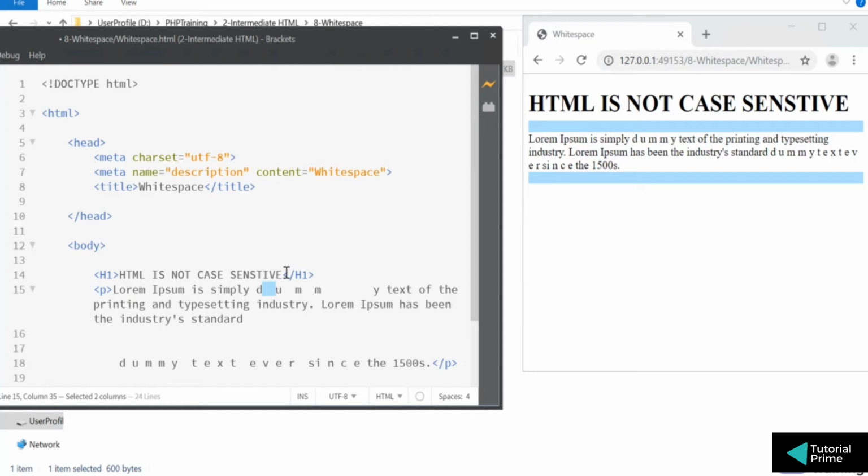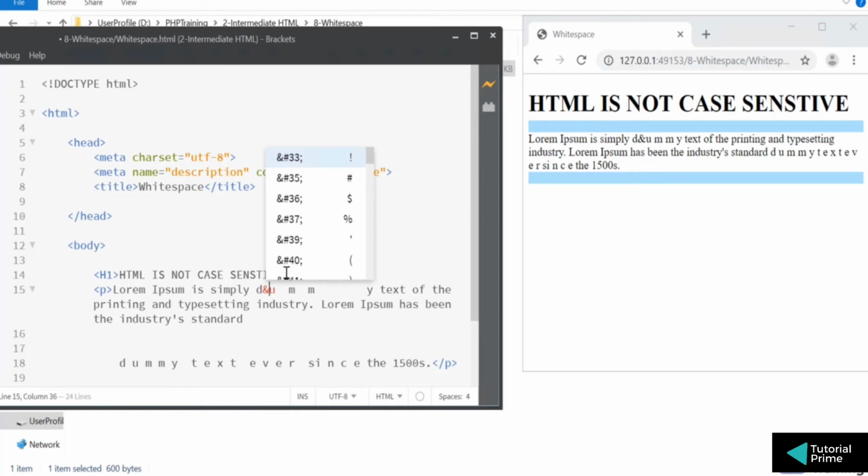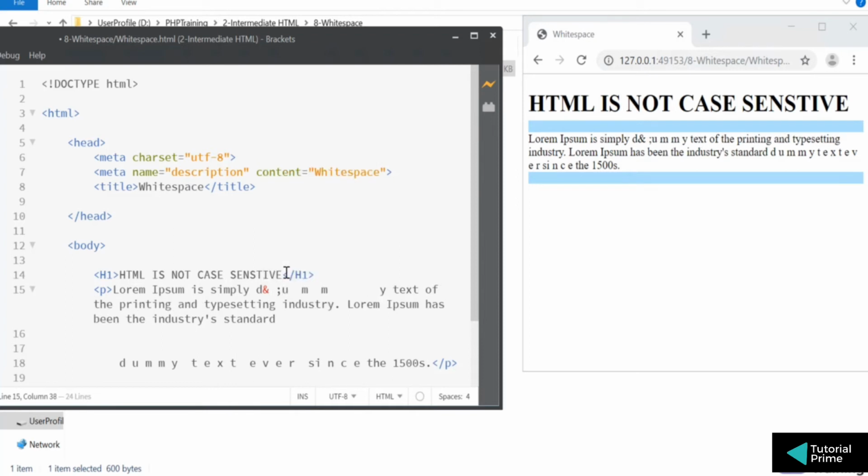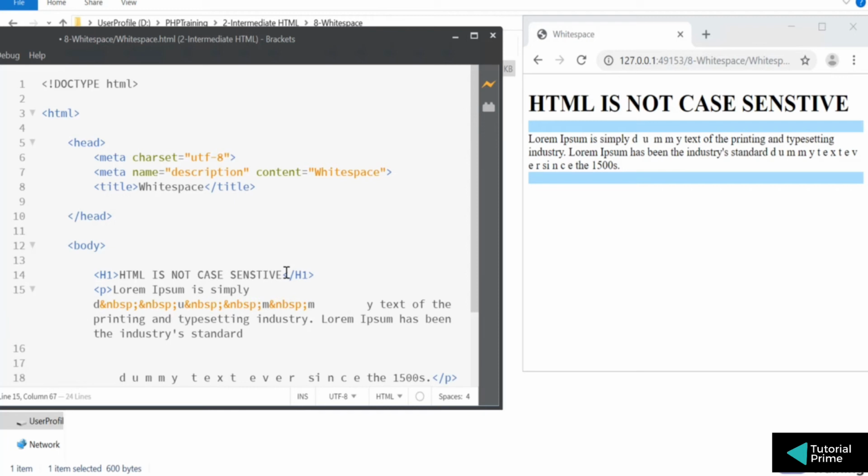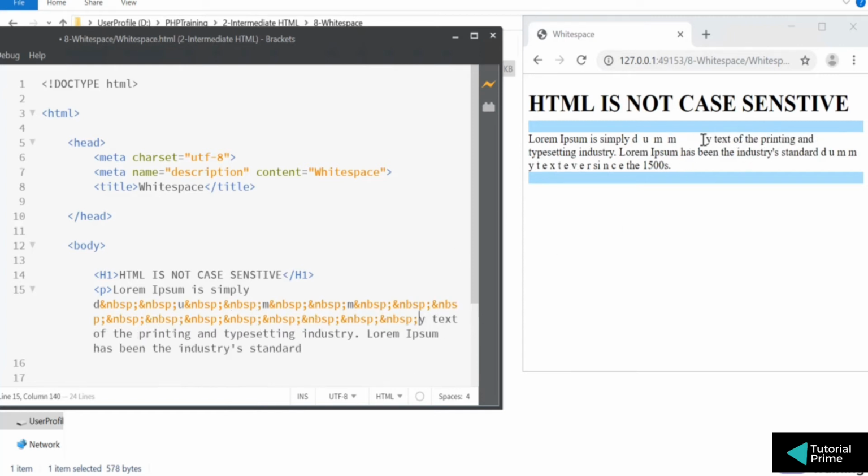HTML entities are short notations which you can use to replace special characters when you display them onto the HTML page. HTML entities start with an ampersand, and they end with a semicolon. So anything that starts with an ampersand and ends with a semicolon is called an HTML entity. And you can add space by saying &nbsp;. The more &nbsp; you add, the more spaces are being added. You are seeing on the right hand side, the spaces are being added. You see the Y is moving here. This is because of the HTML entities.